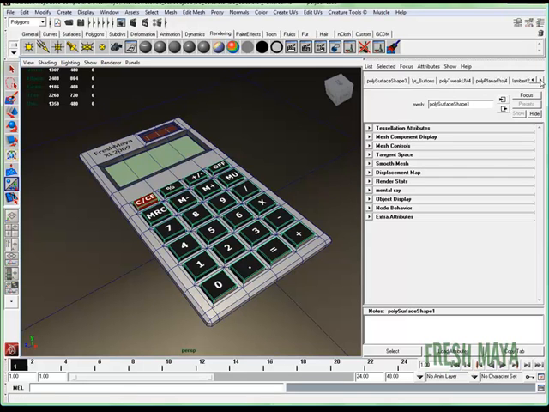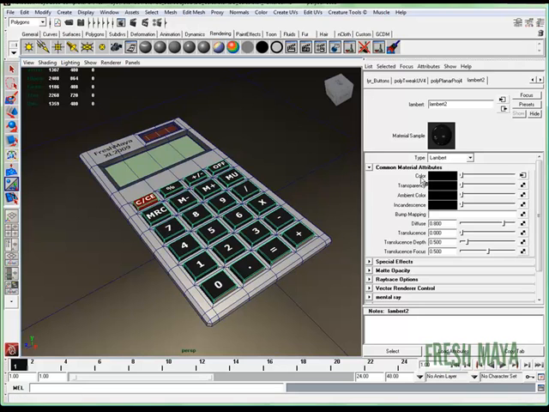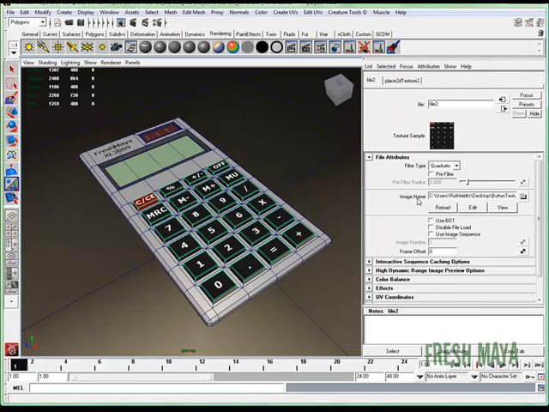I'm going to go to the attributes all the way to the far right for the tabs. I'm going to click on Lambert 2. Where the color is, I'm going to click on the button on the far right. That takes us right back to where we put in our file. Above that, it says filter type. I'm going to turn that off. It was on quadratic. I'm just going to turn it off. I don't want any filter on our texture.